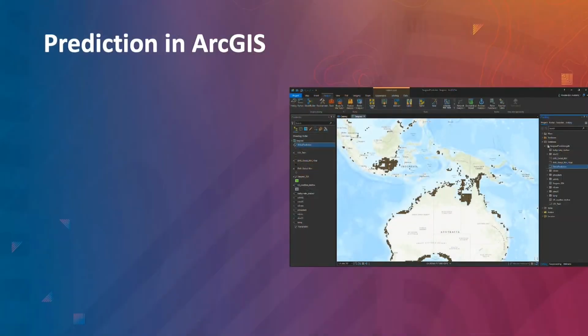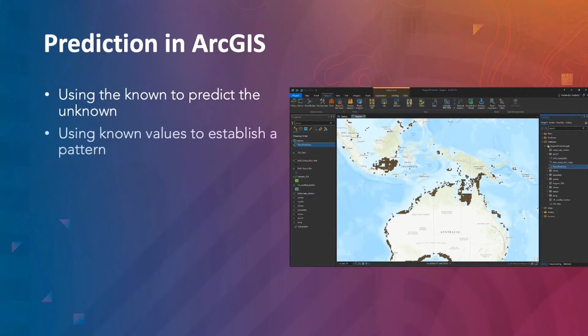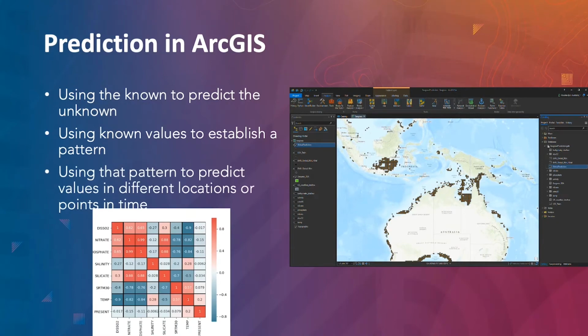So first up, we have prediction, which is about using the known to estimate the unknown. Now, prediction works on three basic principles: using known parameters to predict those that are not known, using them to establish a pattern. The pattern can then be used to predict values in varying space and time.